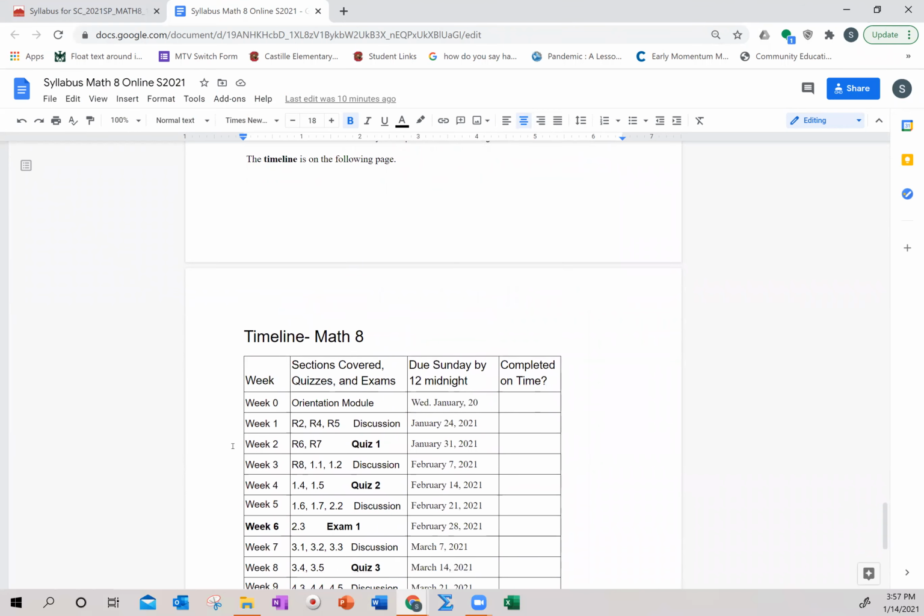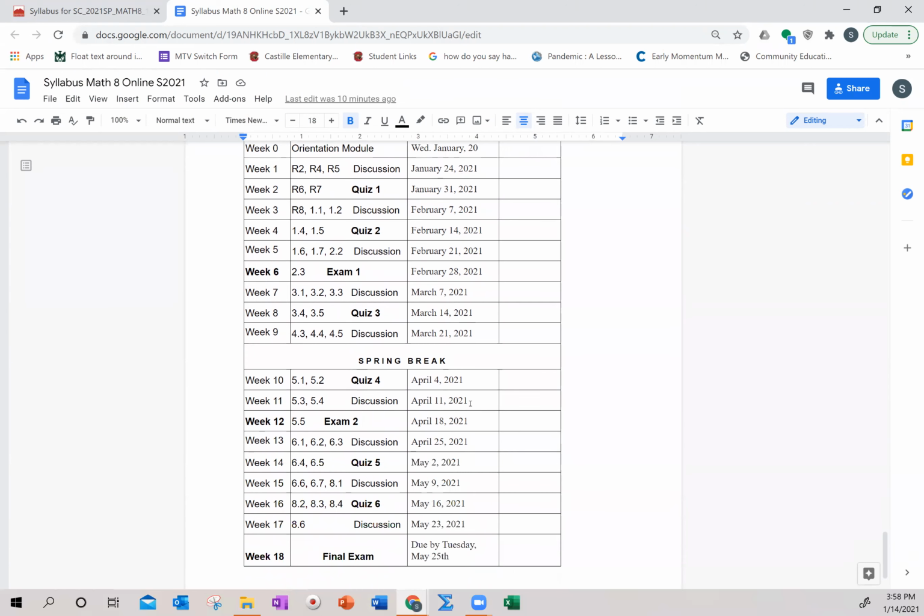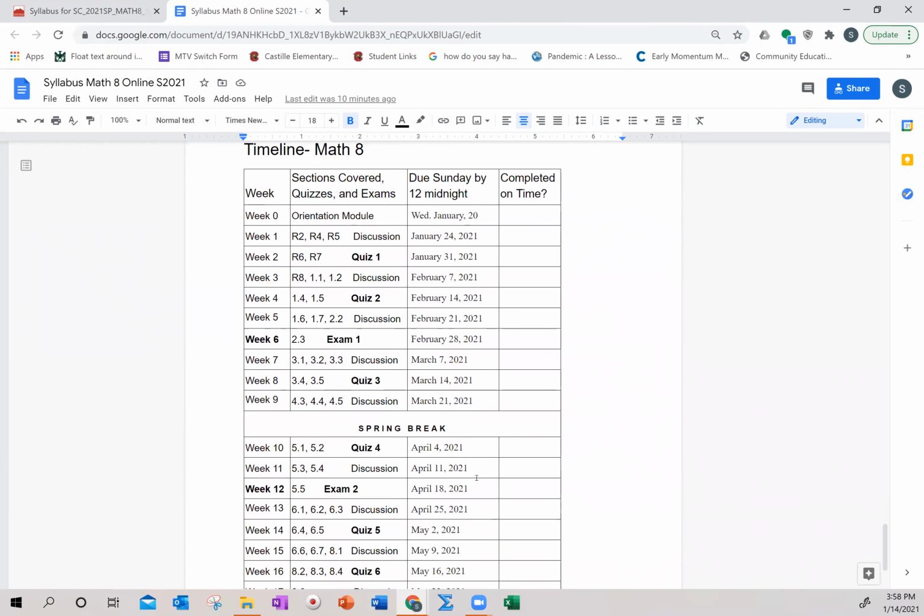Okay, and then the timeline that I mentioned. So this is nice to have. You see which weeks we have a discussion, which weeks is there going to be a quiz. Everything is due Sunday evening. Orientation module, this needs to be done by Wednesday, but otherwise everything is due Sunday night. The final exam must be completed by the date listed here on the syllabus.